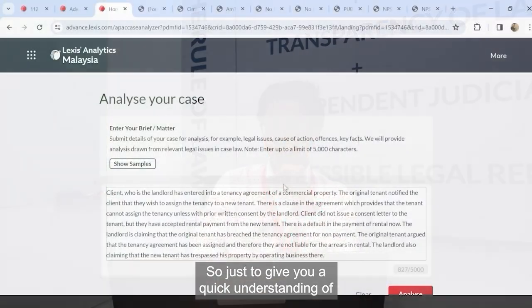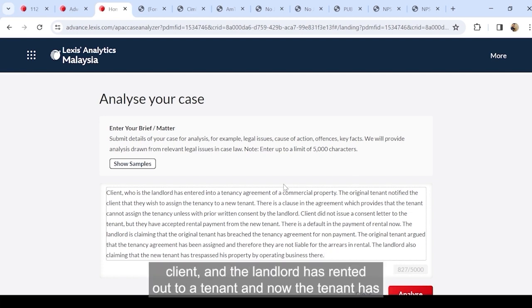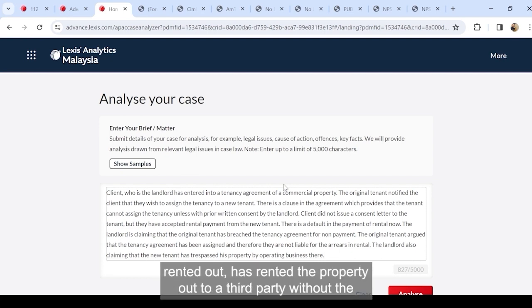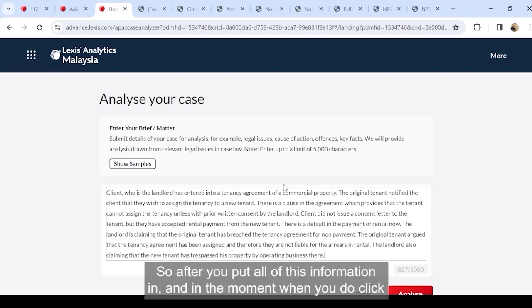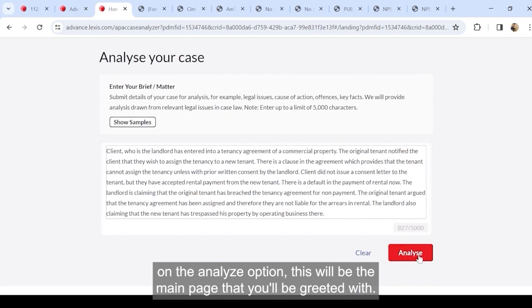Just to give you a quick understanding of this brief: it relates to a landlord, who is our main client. The landlord has rented out to a tenant, and now the tenant has rented the property out to a third party without the landlord's consent. Since there is a default in the payment, our landlord is trying to see what kind of damages or remuneration they can obtain. After you put all of this information in and click on the analyze option, this will be the main page that you'll be greeted with.